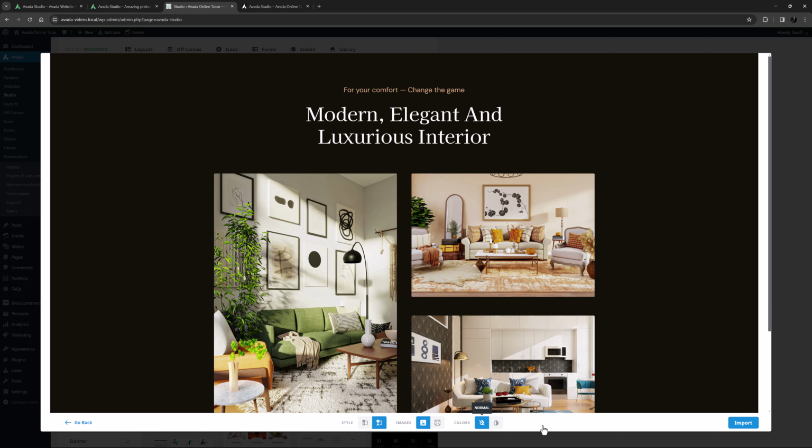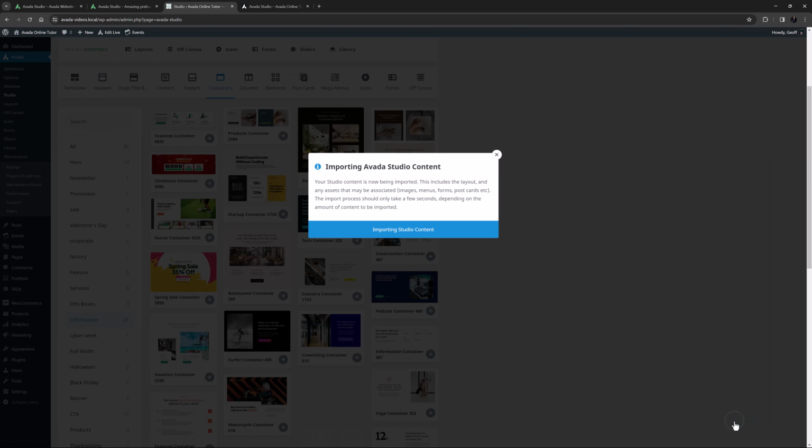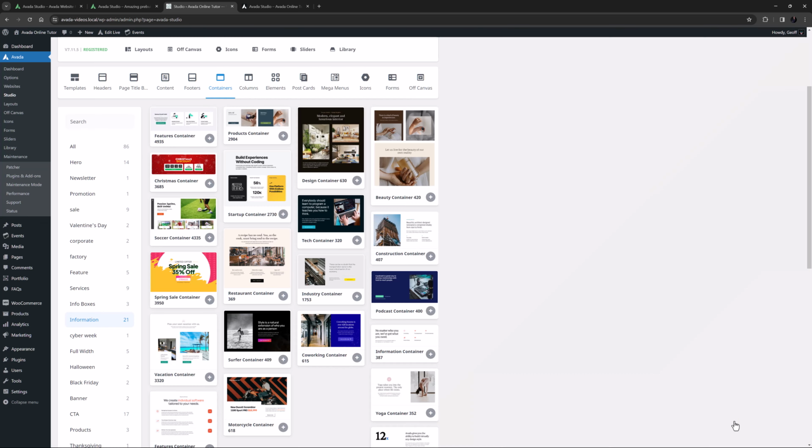So to import from here, all I need to do is click on the Import button. This brings up a dialog and the content is quickly imported directly to its relevant home in Avada. For templates, containers, columns, elements, postcards, and mega menus, this will be the Avada Builder Library. For headers, page title bars, content sections, and footers, this would be the layout section page. For icons, forms, and off canvases, these are saved to their own respective pages.